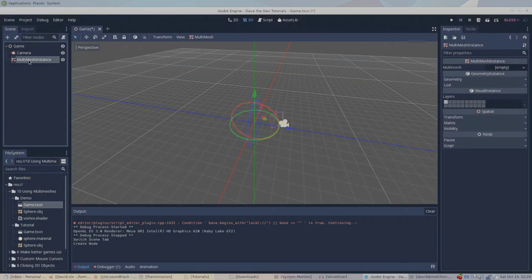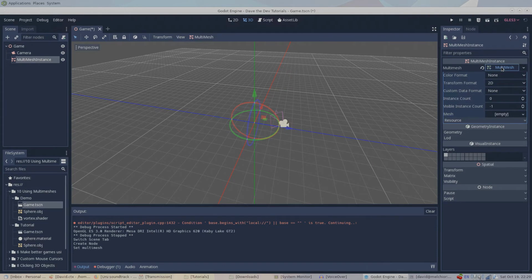Click on the multimesh node and head into the inspector to find the multimesh property. There, create a new multimesh resource and click on it to expand its properties. This list of properties is where we can give the multimesh the information it needs to run.